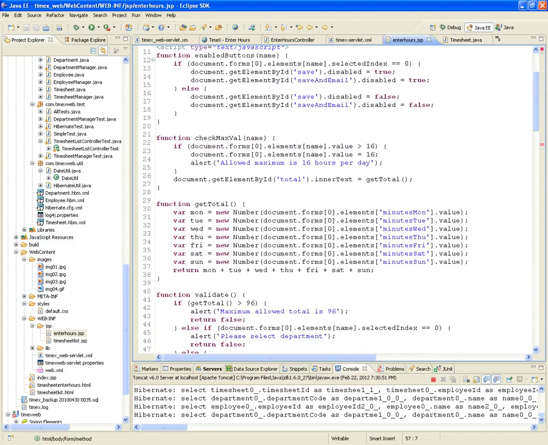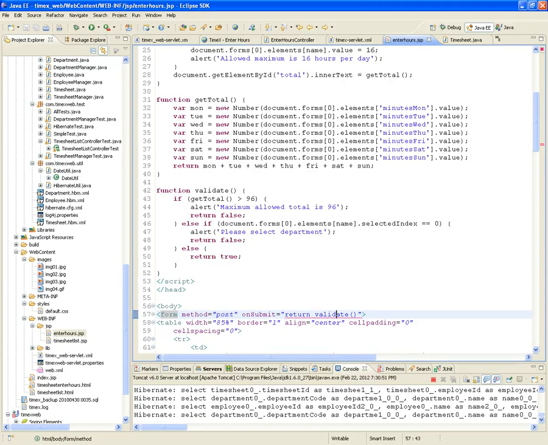We have actually created a few JavaScript functions in here. The JavaScript function is called validate. So you're going to return the validate. And validate is this function. What are you validating? Well, you're validating, first of all, that the total number of hours for this timesheet does not surpass 96. And that could be a business rule. Maybe we said, you know what, we're not going to allow an employee to submit a timesheet for 1 week that goes beyond 96 hours. There's no way that an employee can work more than 96 hours a week.